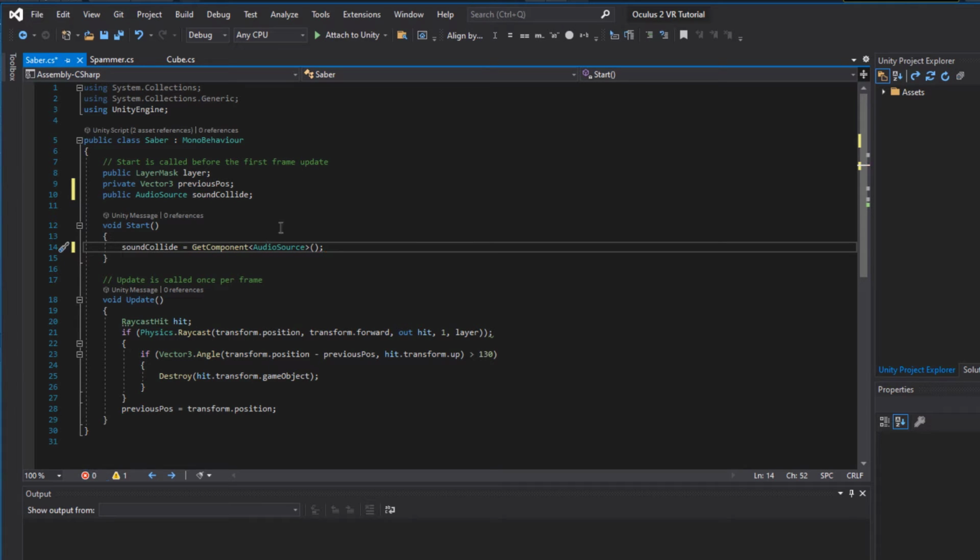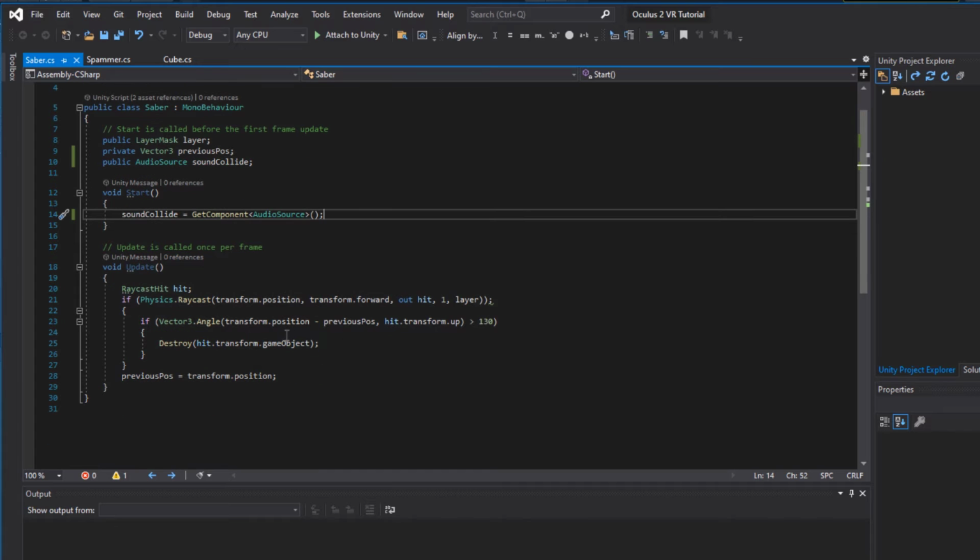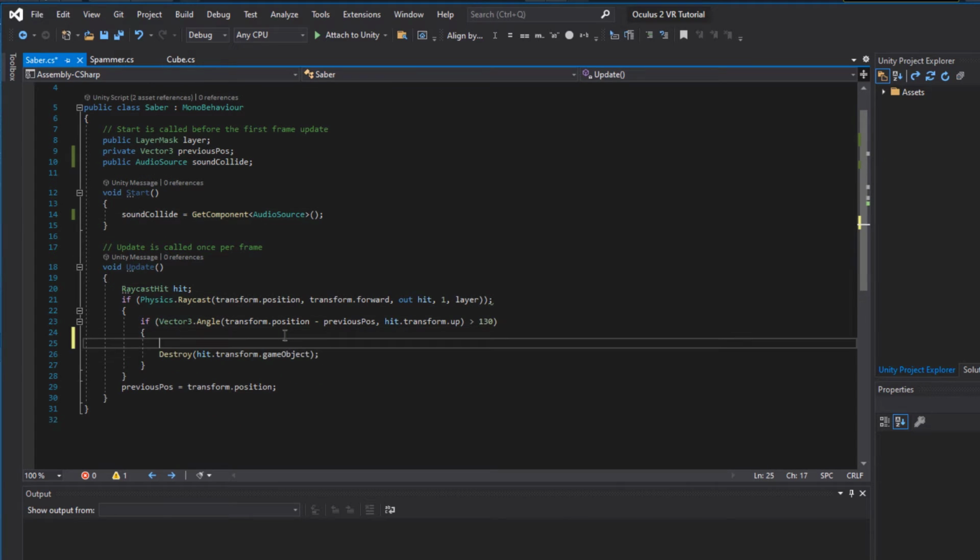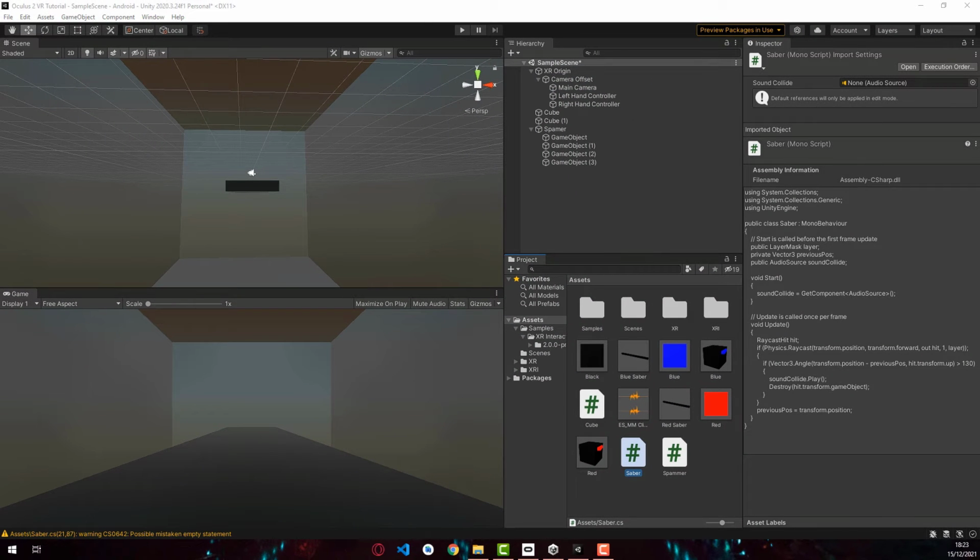Now we have initialized our sound clip, but we have yet to call it and yet to play it. So we're going to do that whenever we hit the cube from the right angle. We're simply going to say the name of the variable dot play. This should make a sound whenever we are actually hitting the cube with our saber. So everything should work and we should get a sound on impact.